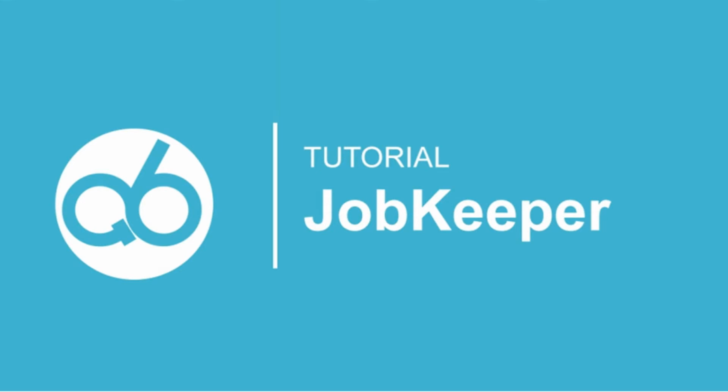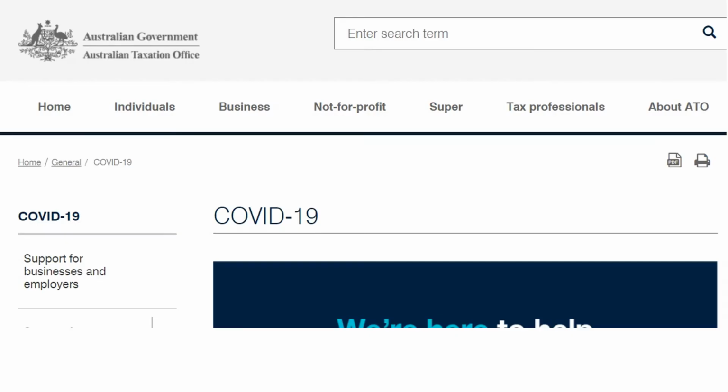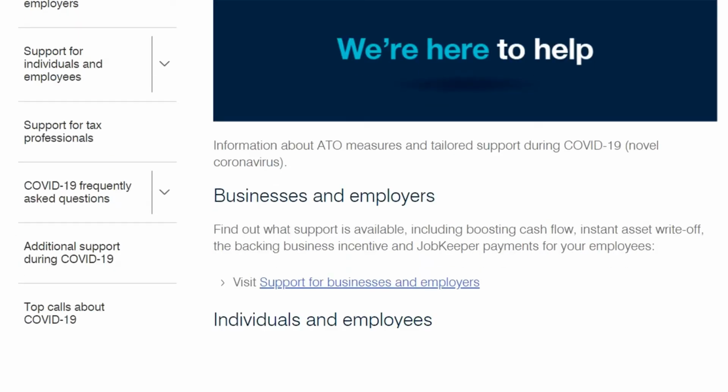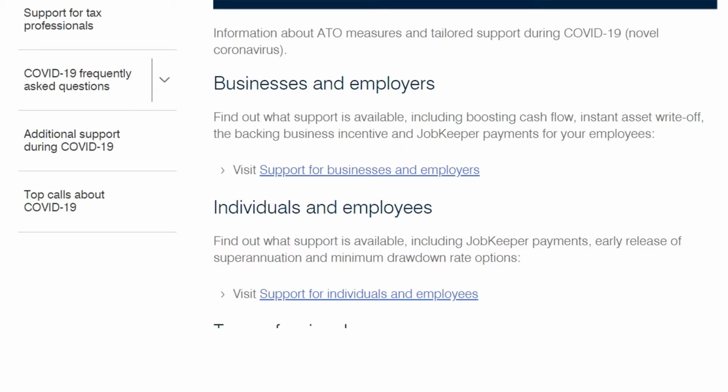In this video, I'll guide you on how to process JobKeeper payments in Q6. JobKeeper payments is an additional legislation by the Australian government to provide wage subsidies to businesses significantly affected by COVID-19, which is intended to be paid directly to employers by the Australian Taxation Office, who then provides the payments to their employees. To check the eligibility of employer and employee, please check with the ATO website www.ato.gov.au.